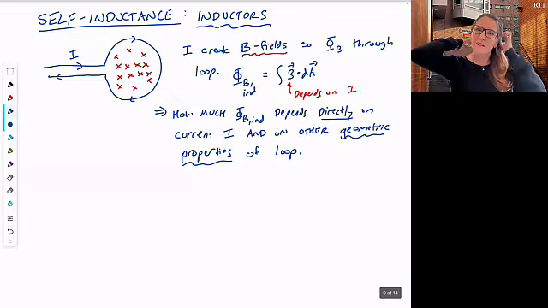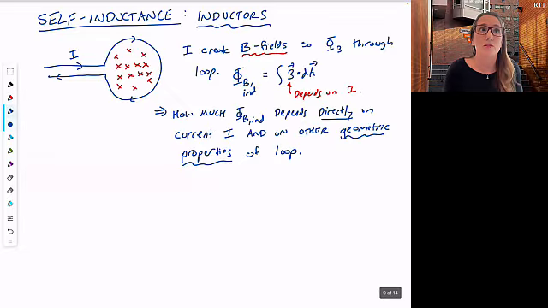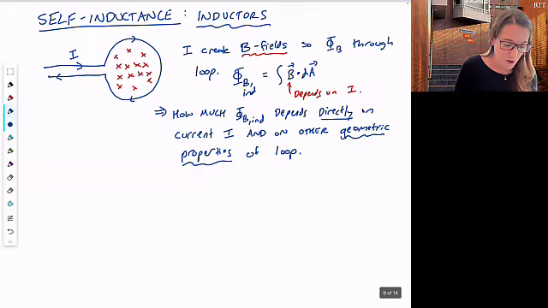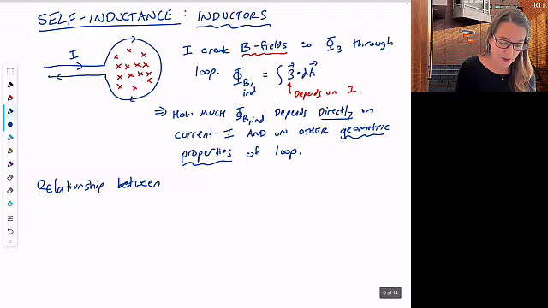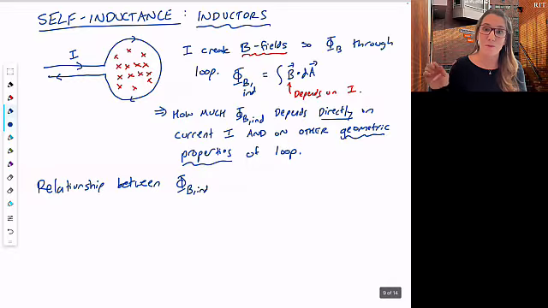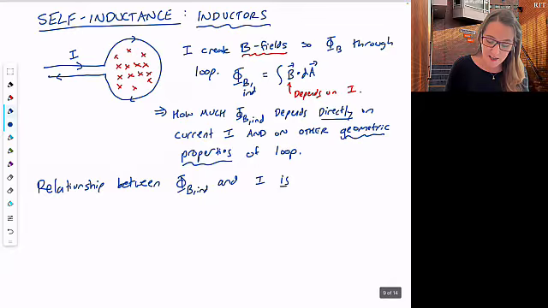So is there a way to relate how much self-induced flux something gets based on its properties? In the same way that we could talk about how much charge something could hold based on its properties? That was capacitance, right? So the relationship between our self-induced magnetic flux and the current is my inductance. And this is our self-inductance.